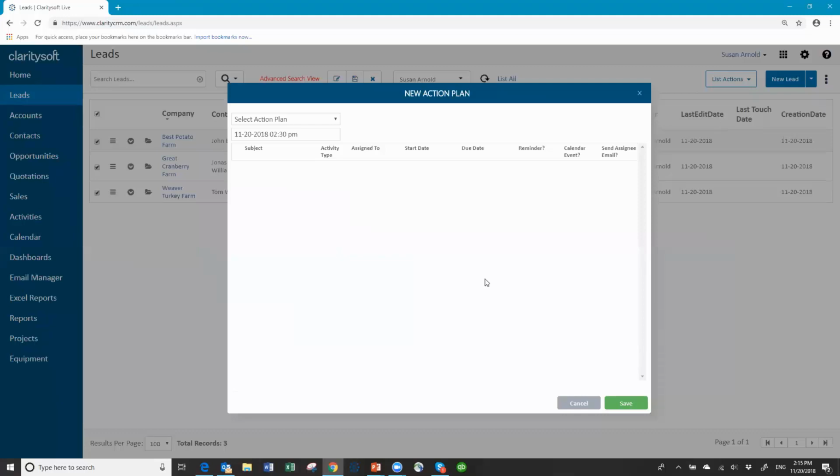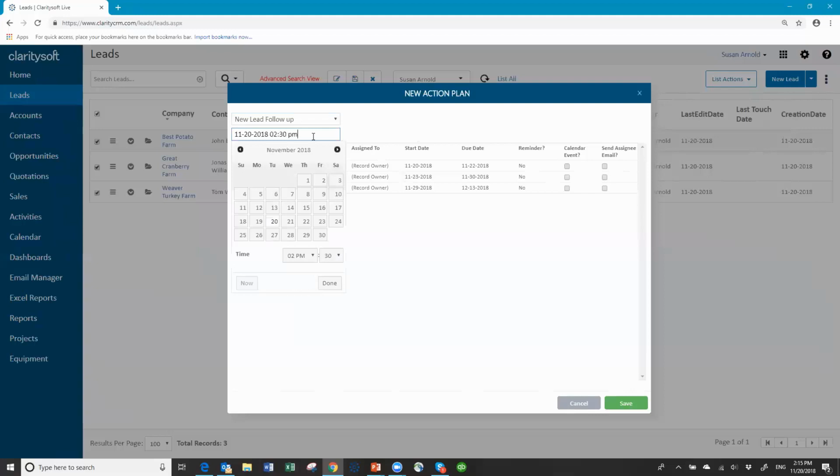All right, so now my new action plan window shows up, and I have to select my action plan. So the one that I want is the new lead follow-up. And the start date will automatically be today, but I could click here and say, well, because the holiday's coming up and probably nobody's going to be in the office tomorrow or later this afternoon, I could choose to start this action plan on Monday.